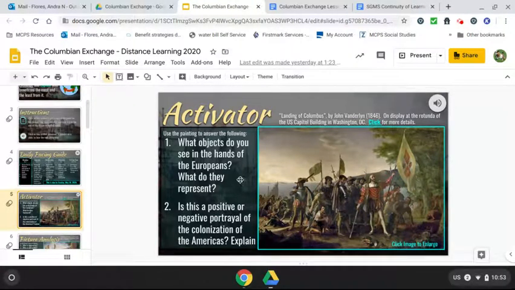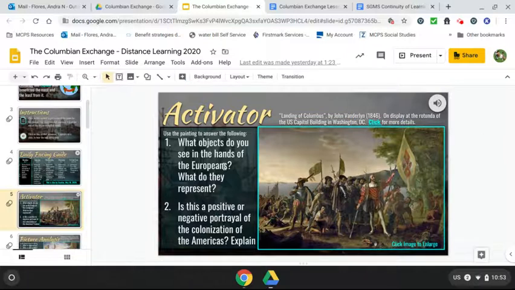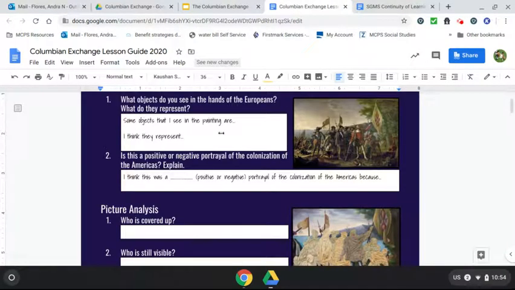Okay, so for your first picture, the activator, you can click on it to get a bigger version of it if you click it there. Okay, so you can see the details. You're going to be focusing on what objects do you see the Europeans holding, and what do those objects represent? And is this a positive or negative portrayal of the colonization of the Americas? So does this picture give us a positive idea or a negative idea? And explain your thinking. Okay, and you'll capture all of that here. We have some sentence starters for you in case you have trouble getting started.